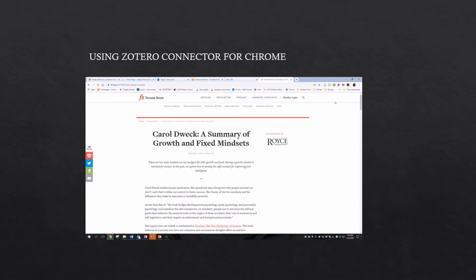So one of the really great things about Zotero is that it comes with plugins for your web browsers and for Microsoft Word. So in this section, I'm going to show you how to use the plugin for the web browser. So if you're not familiar with plugins, what you would want to do is navigate to the Zotero website and look for a file that is for the plugin.